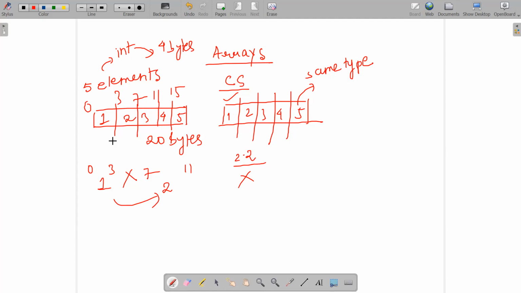Now my point is, corresponding to arrays, we don't need to remember in between what series of bytes my elements are getting stored. How do we actually locate the elements of an array? Can anyone tell me? Utilizing indices, right? I just say 0, 1, 2, 3, 4. From 0 to n minus 1, these are the series of indices.